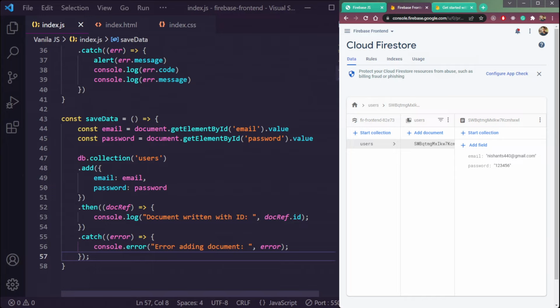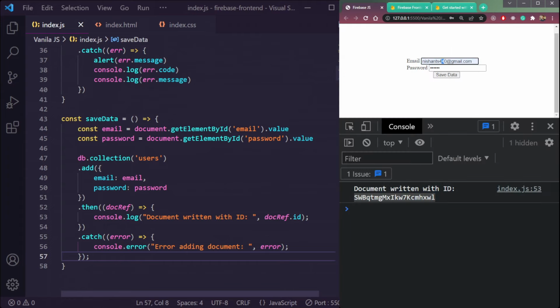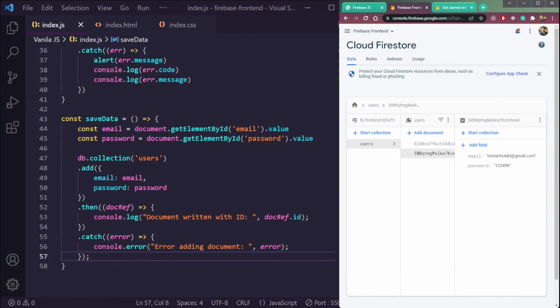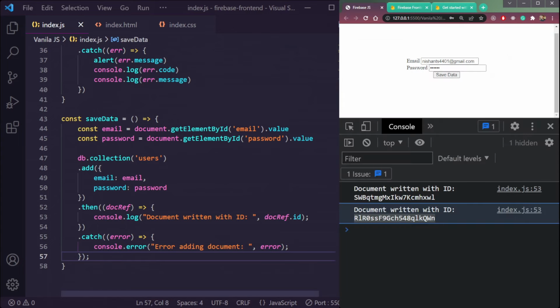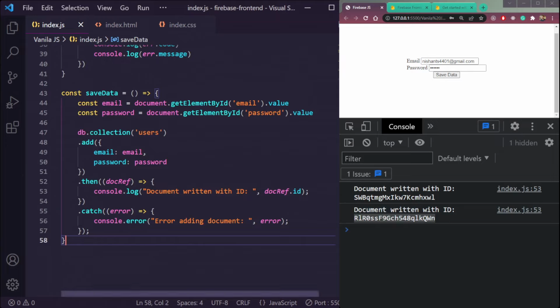This one is an object, and in this object we have the email and password fields. Let's add one more, change some data and save. See, the other one is here and it should be here as well. So our add doc is functioning properly. Now let's see how to read data from Firestore.